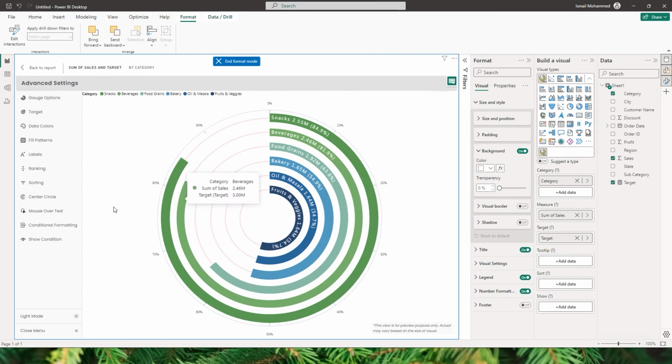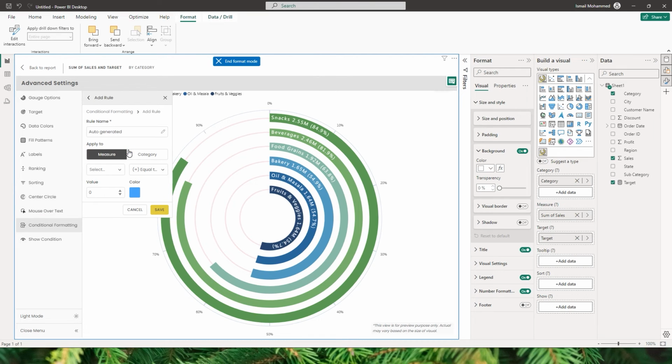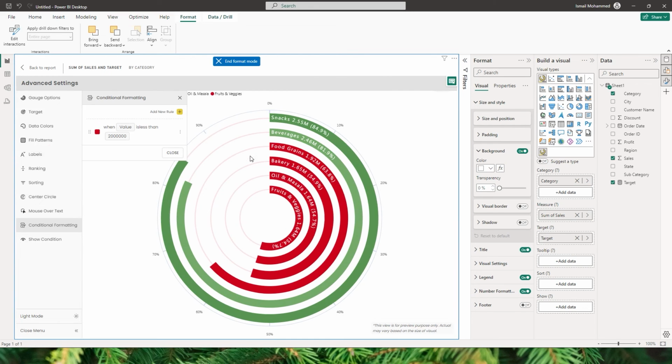Let's head over to the next section, which is conditional formatting. You'll be able to add a rule here so that you'll be able to control the colors of the categories based on your conditions. So I can apply the conditional formatting to either a measure or by category. Let's apply this to a measure here. I have the sum of sales, and I'm going to say if this is less than or equal to 2 million, I need this to get highlighted here in red. I'm going to click on apply and say save, and now anything that I have less than 2 million in sales is now highlighted in red.